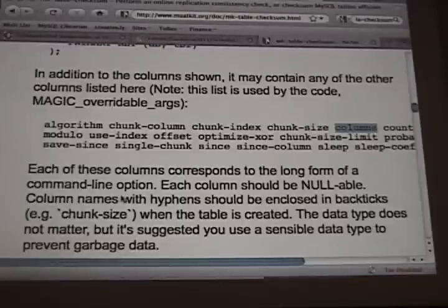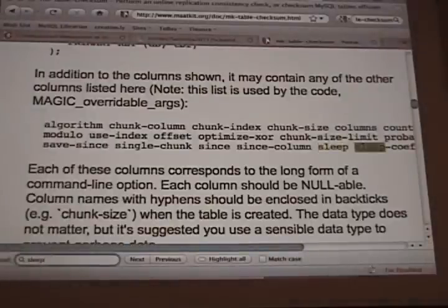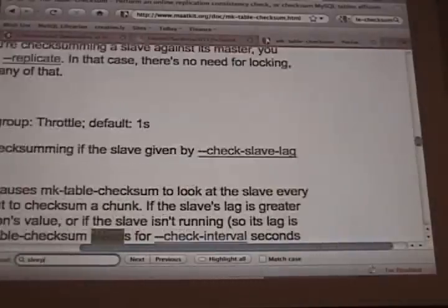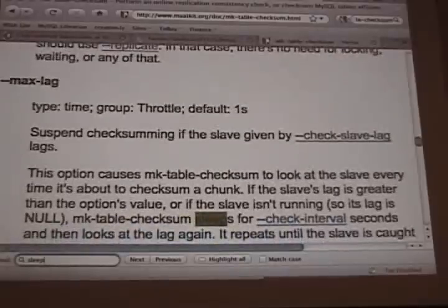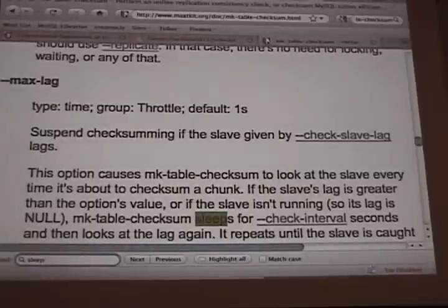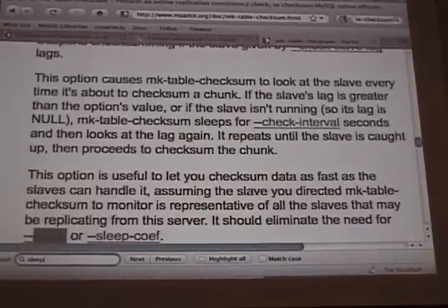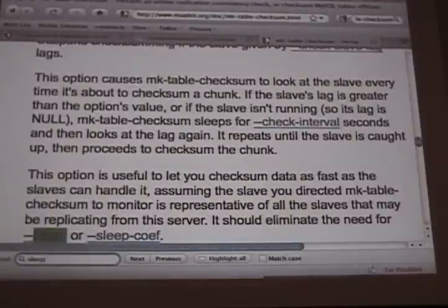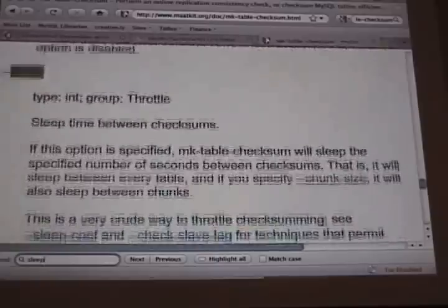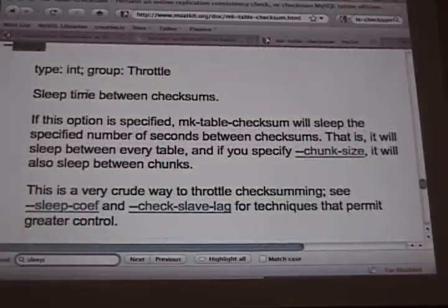But you can have mk-table-checksum sleep between chunks. There's a sleep parameter, and it's called sleep. Oh, it's sleep and sleep coefficient. So you can actually change the number of times it sleeps. You can also have check slave lag. So if the slave gets more than a certain number of seconds out of sync, wait until it's in sync. Which should eliminate the need for sleep or sleep coefficient. But you can also do sleep, so it sleeps between checks. So between each chunk, it's going to sleep.